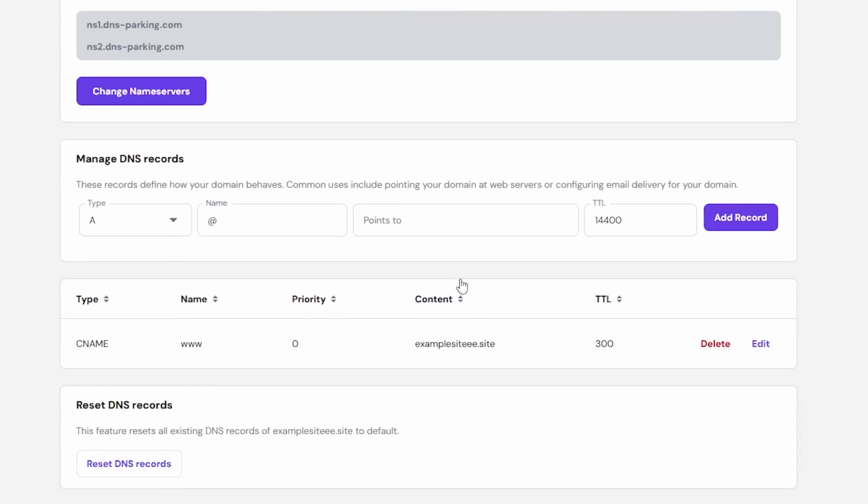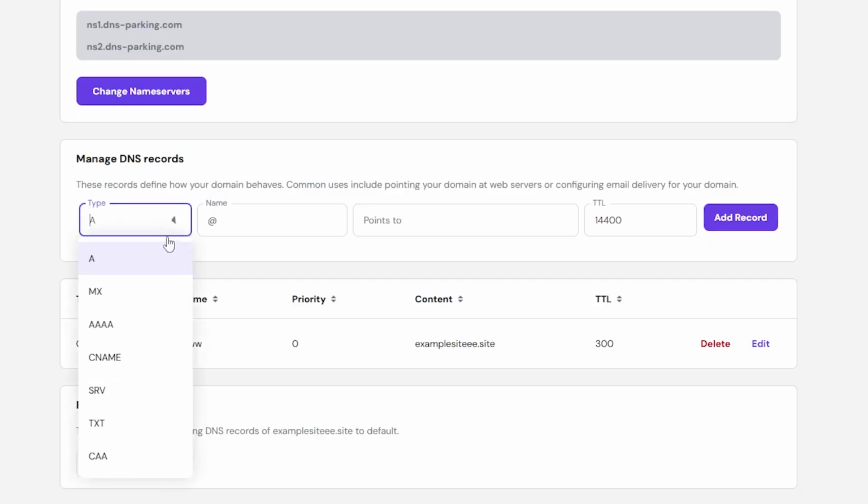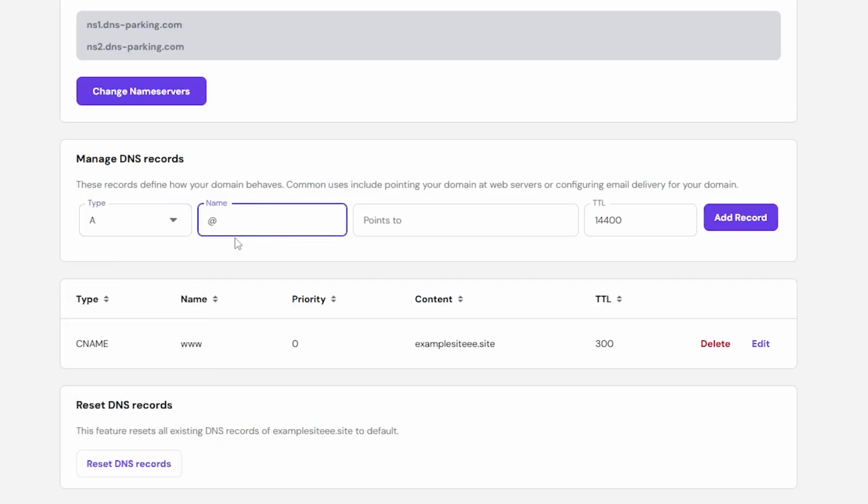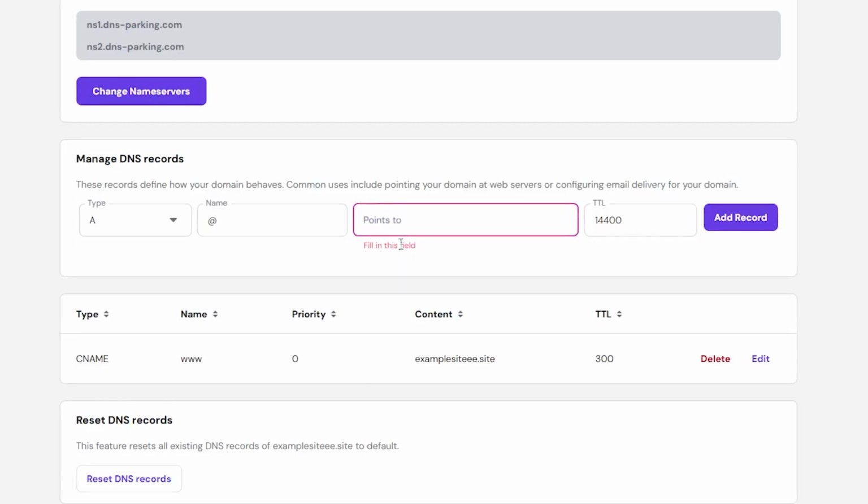Now we need to configure two records. First, create an A record for the root domain. Set the type to A, the name or host to @, and the points to your Render's IP. Before saving, delete any existing A records to avoid conflicts.